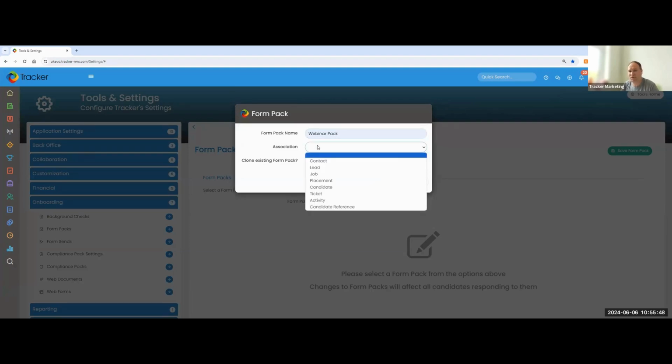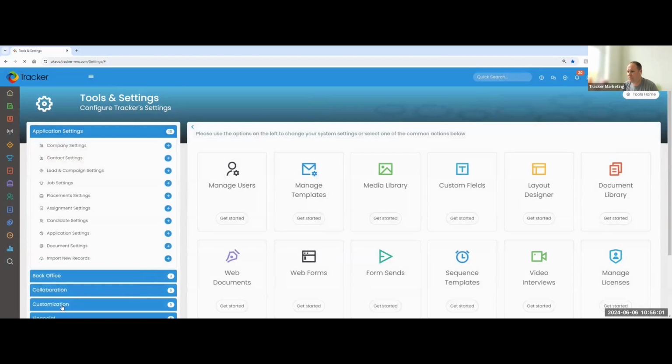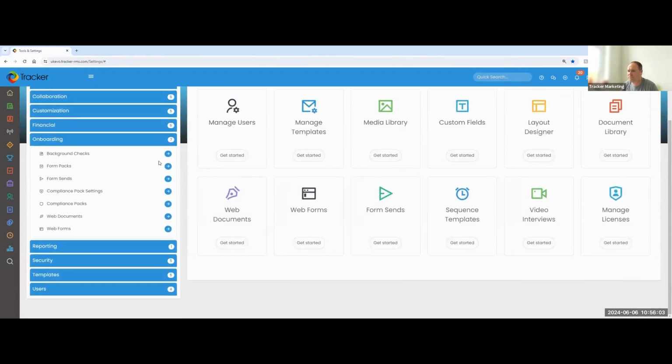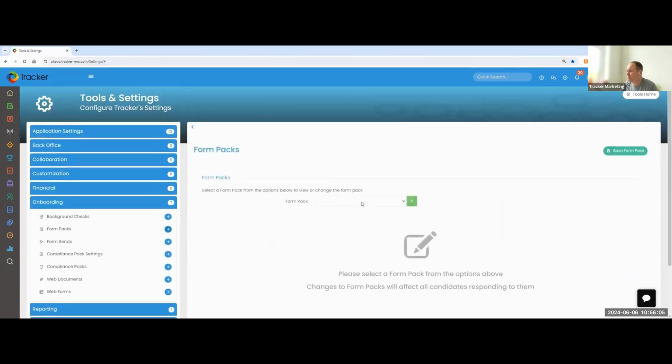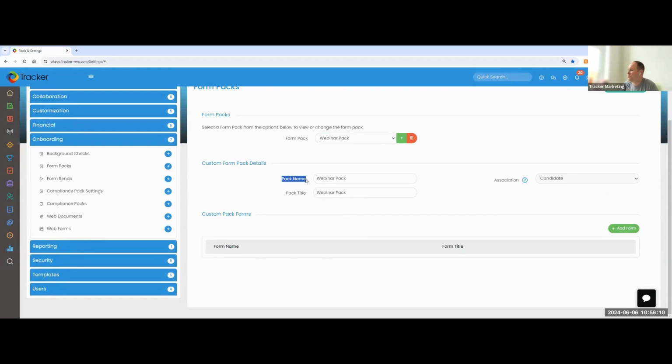Again, we'll associate that to a type of record that we want. For this one, it's going to be a candidate. Below we did before, we have things like pack names. Let's go back to that one. The pack name is what the internal version is, and pack title is what the candidate will see.